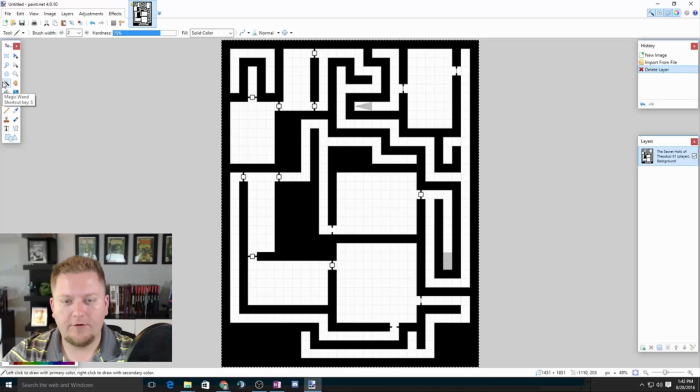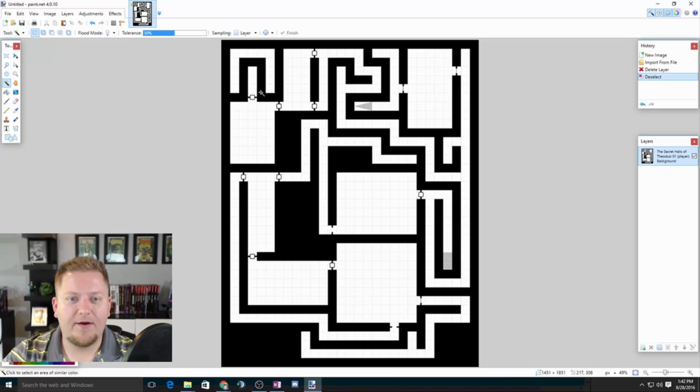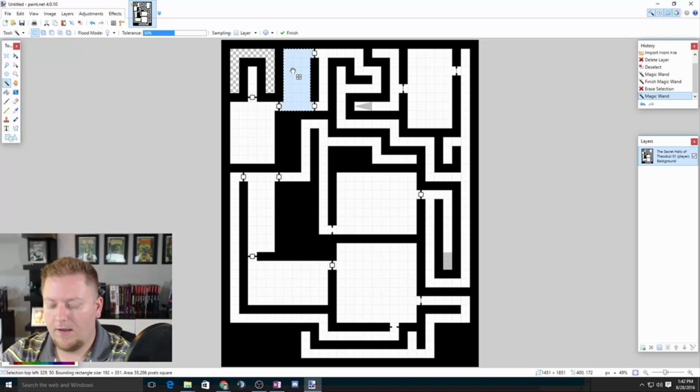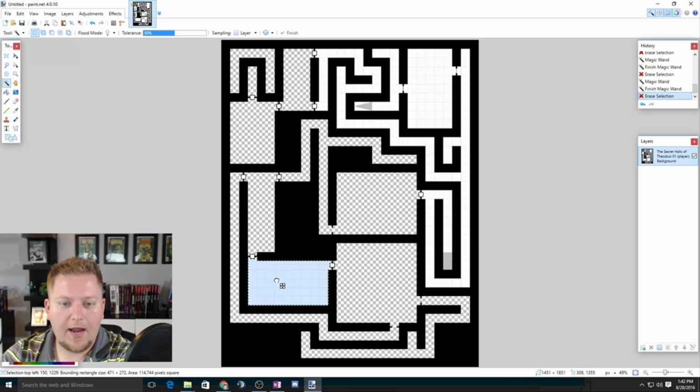Now, the next thing we're going to do is, as you can see, it's kind of selected here. We're going to hit the escape button. We're going to go over here to our magic wand, and we're going to click on this white section here. And then all you have to do is hit delete. And then we're just going to go through the map, deleting out all of these white sections. Basically, that's going to make this transparent.